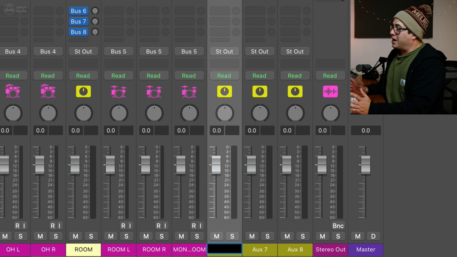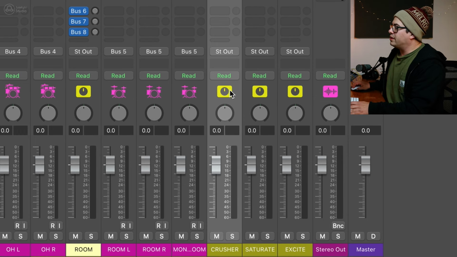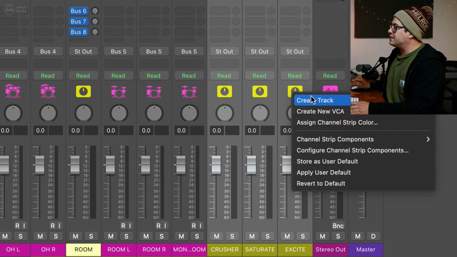So our first one's going to be our parallel compression. So let's just call it our crusher, because generally we slam it with compression. Next one's going to be saturation, saturate, and then our next one will be an exciter, so excite. So we've got 3 little flavors here for parallel processing.